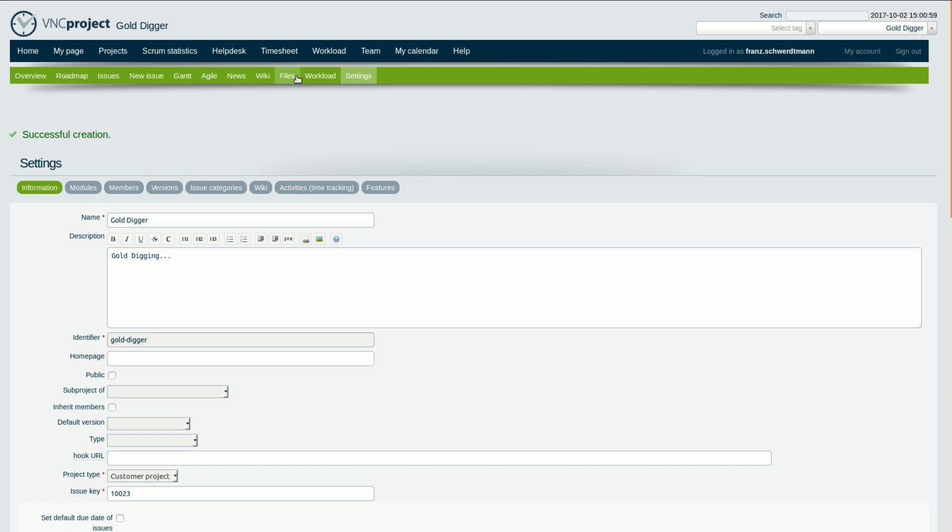The green navigation bar is the project navigation bar. The blue navigation bar is the VNCproject navigation bar. So this is for all projects and other features, and this is for the project itself. And you also see we have Gantt, Agile, News, Wiki, what we selected in the modules. If you are now missing something or want to change something, you can do it here, and I will explain this in the next video.